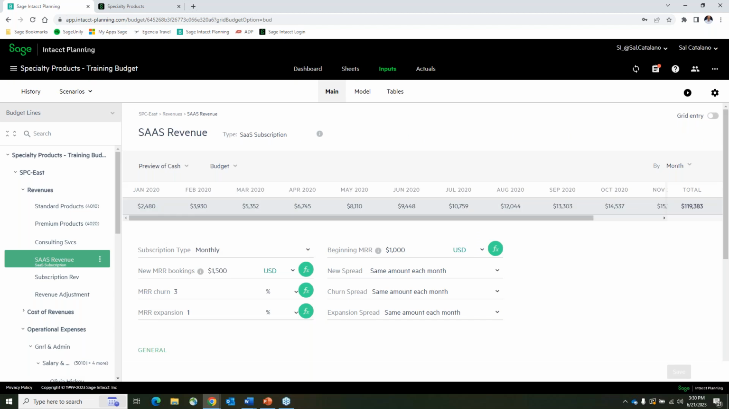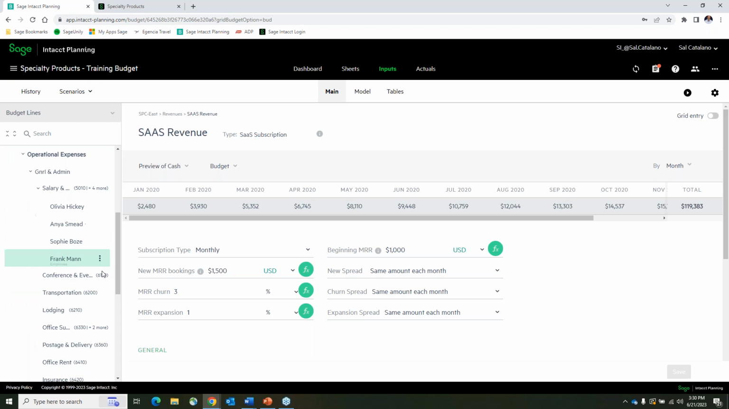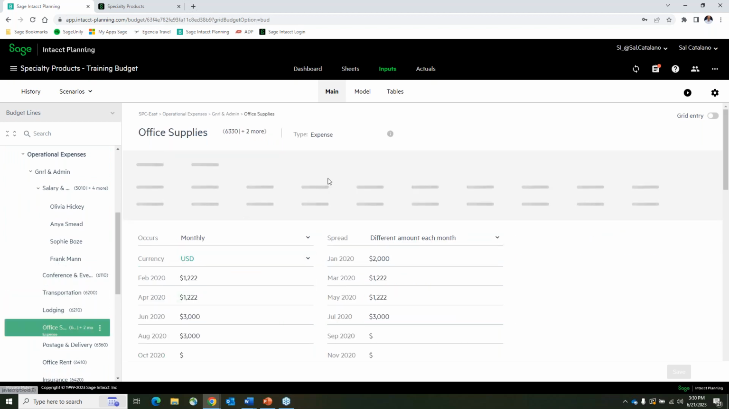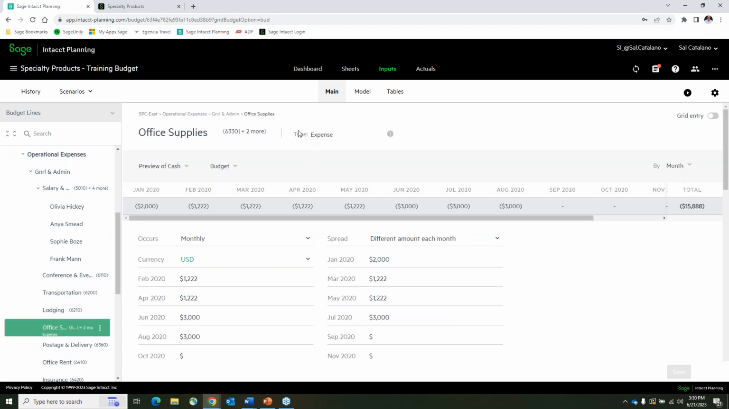All right, let's continue. Now, the next thing that I want to show you is from the modeling perspective. What I've shown you so far really is what I like to say, simple. Again, using that concept that I mentioned, let's go back to office supplies, where that expense type is just an expense. But what sets Sage Intacct Planning apart is going to be this concept of doing these models.